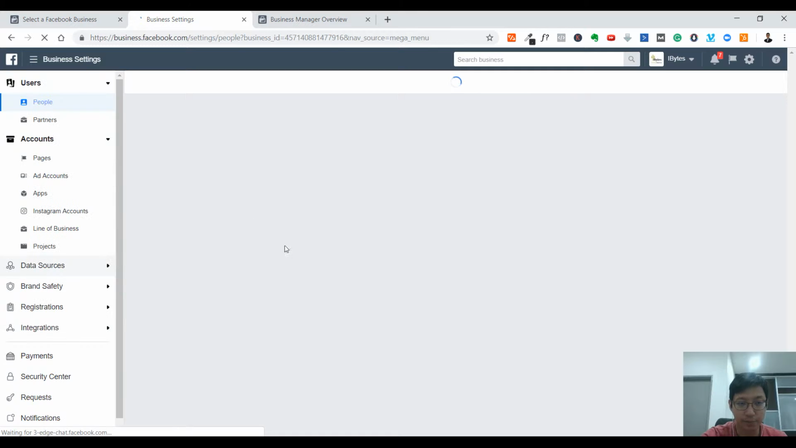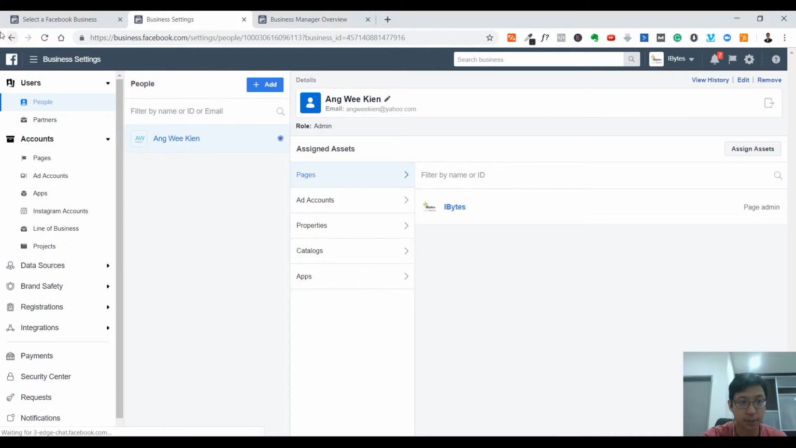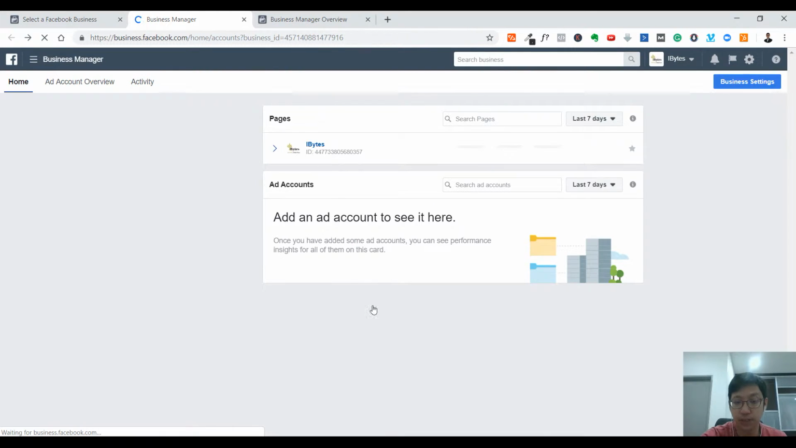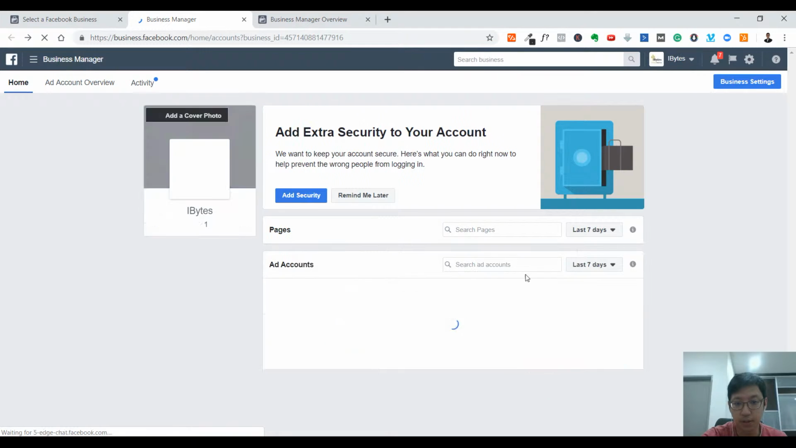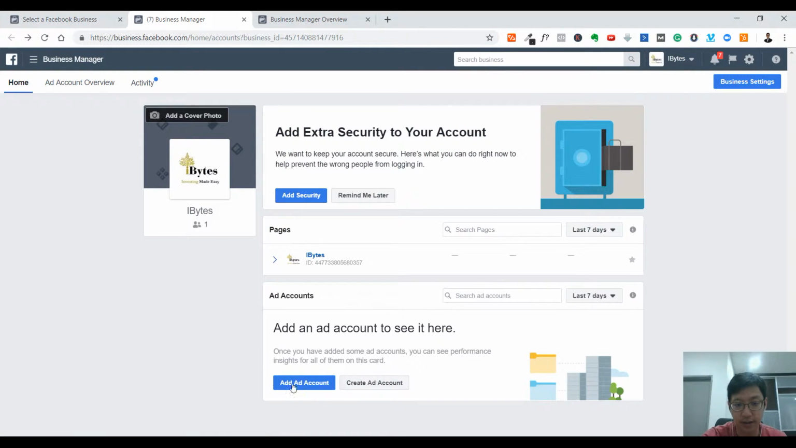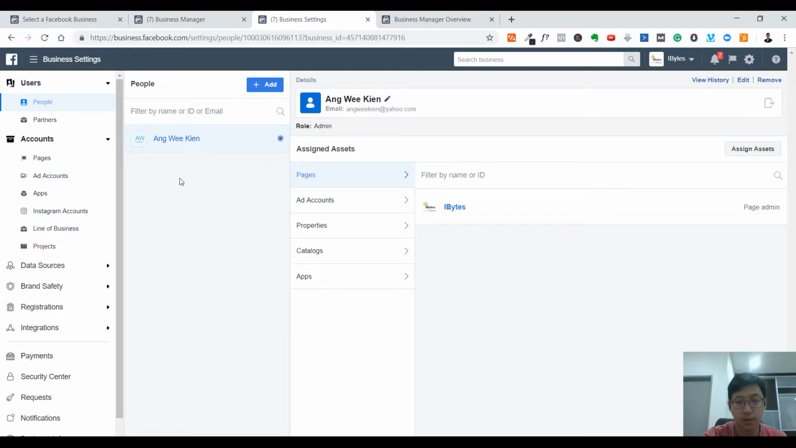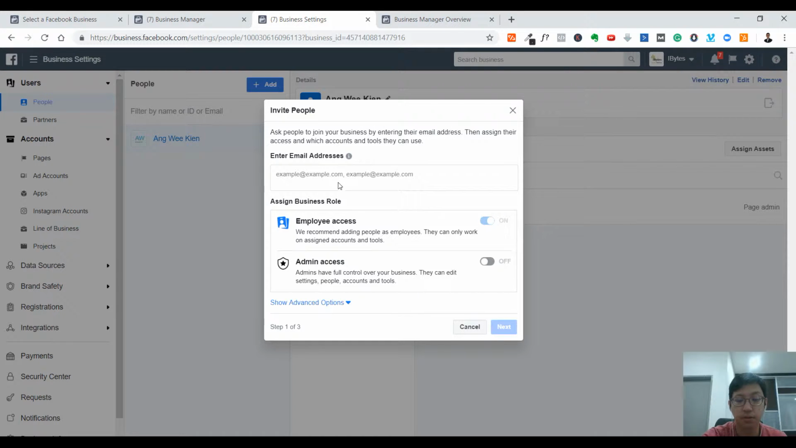You can go to this main page to create the ad account. This is one place where I can see everything. But sometimes you want more details, so you go to business settings and you see everything here. You see the people and partners. To add more people, just click add and enter the email address.